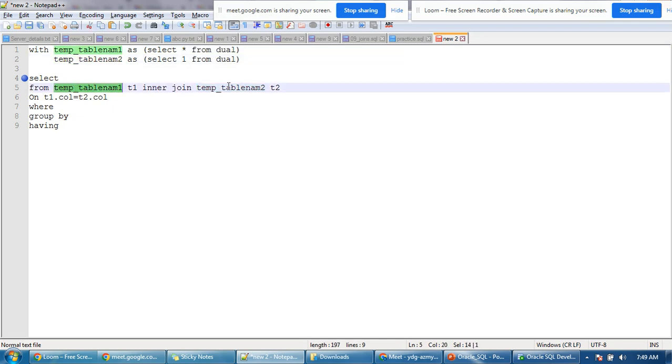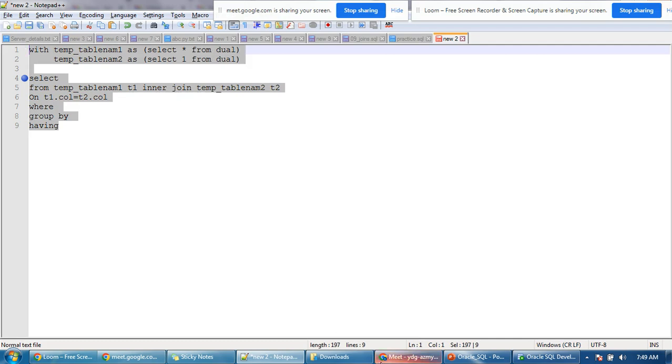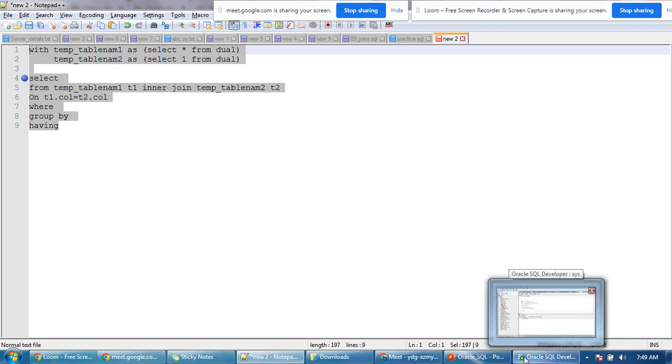On top of this, you can do any normal operations: join, filter, group by, having, anything. You can select whatever you want. That is what the WITH clause is. In real time this is regularly used. If you have many subqueries, normally people will use the WITH clause only. Are you understanding?